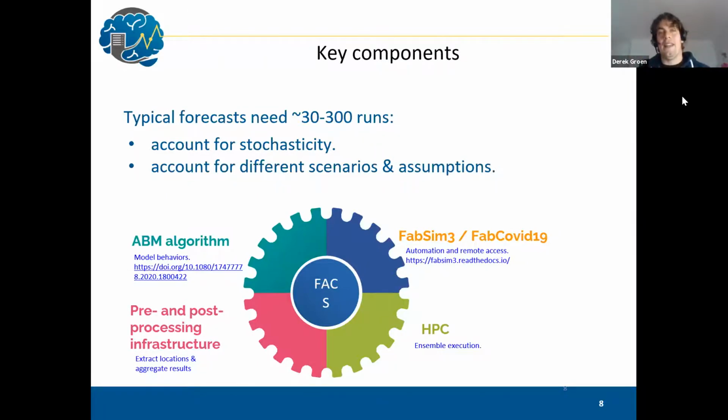And then because we typically need 30 to 300 runs, and sometimes even more, we also need an automation toolkit to automatically deploy these simulations to remote machines, to execute them, and to do any post-processing and data retrieval on them. To do that, we developed the FabCOVID19 plugin for the FabSim3 automation toolkit, which I provided the URL for here on the slide.